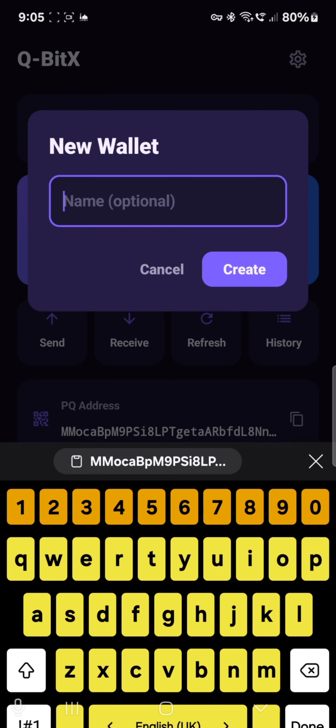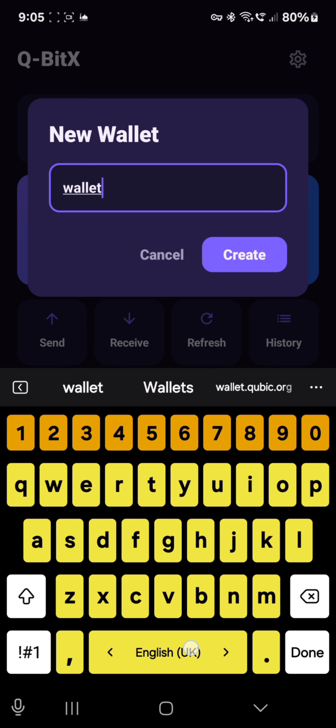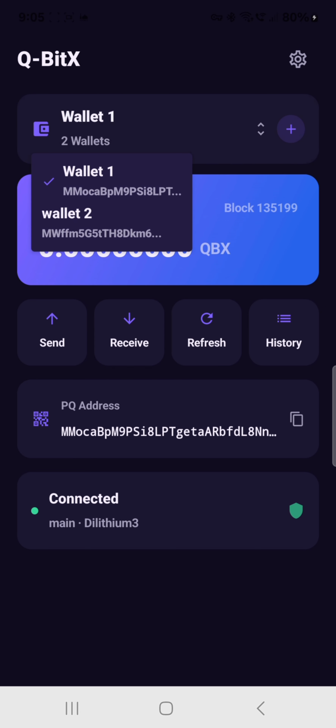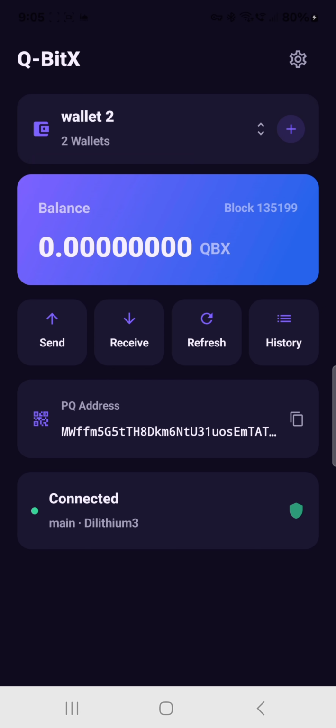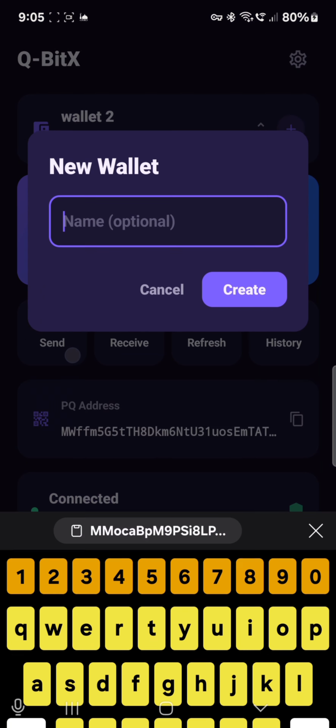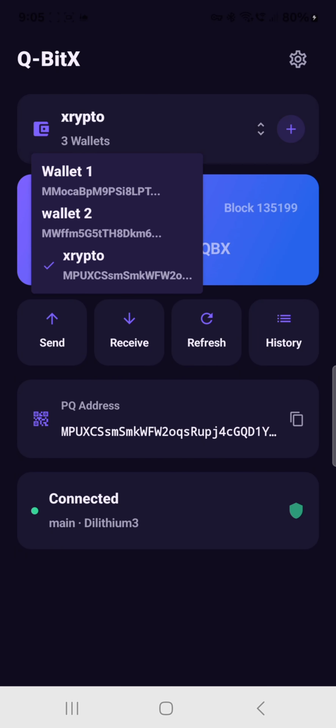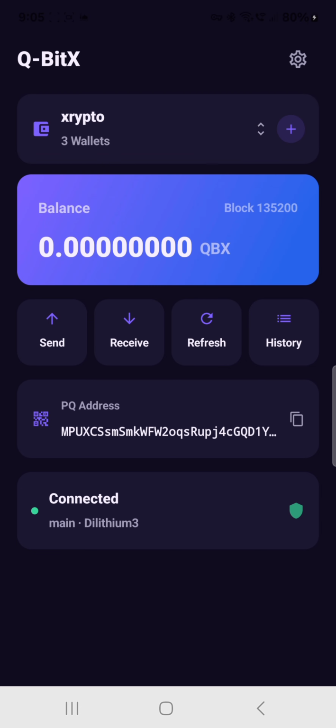I see we can add a new wallet. Now let's say wallet 2. Okay, and we can also switch between the wallets, wallet 1, wallet 2. Okay, nice. Now let's create a third wallet and name it XRYPTO. I'm just checking if these wallets can be created smoothly. Okay, the name is XRYPTO. So I see the wallets are nice, the interface is nice.